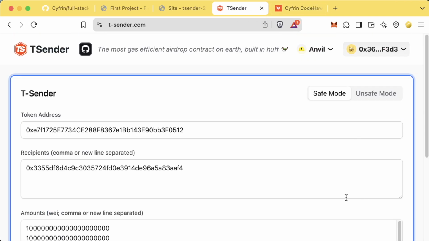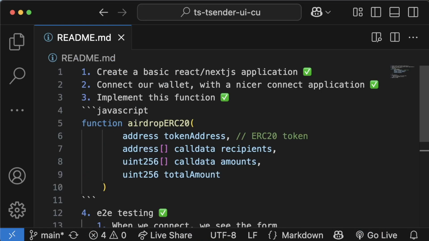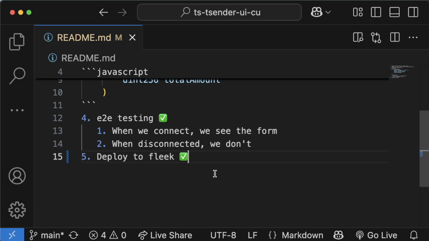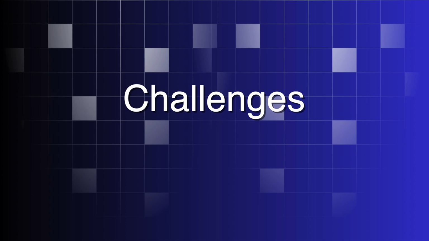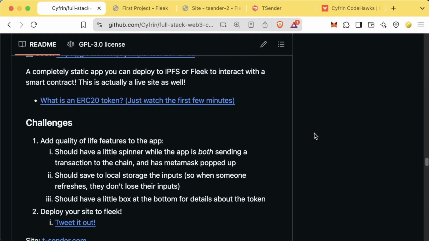But in any case, this is incredibly exciting because guess what? You just did the final step in our section 2 here. You have deployed to Fleek. This is fantastic. All right, this is so exciting. You should be so proud of yourself.